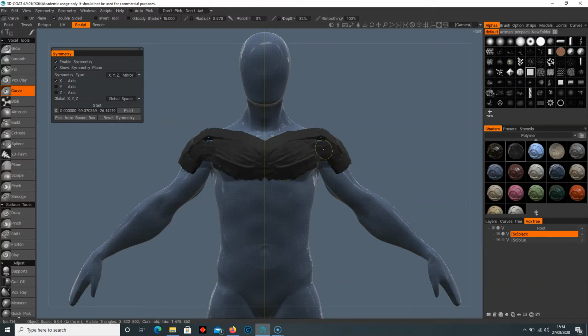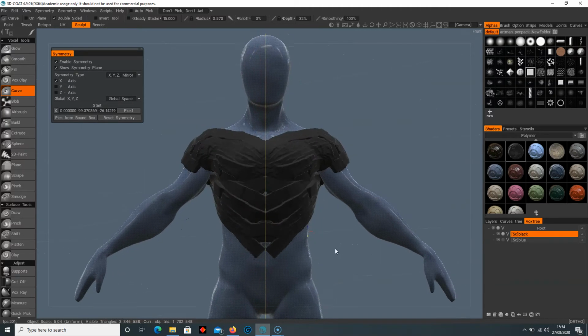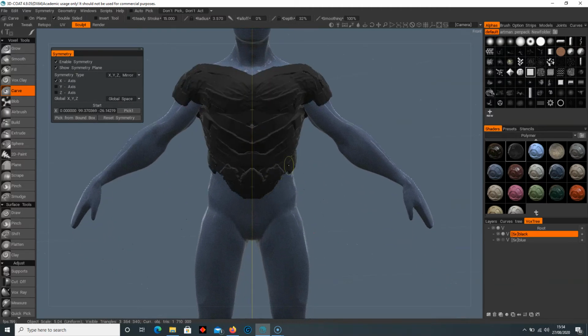So what I want you to do is literally just cover this entire character. You can experiment with the different brush sizes. For now, I'm just trying to sculpt over the entire thing. I'm holding left click and dragging. Try not to do too much. If you just keep going, it might look a little bit messy. Actually, that looked quite cool.